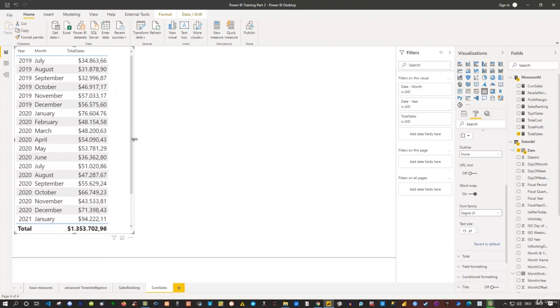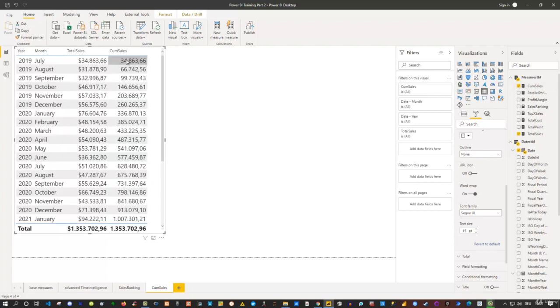And if I make this even a little bit bigger here, and then go with the cumulative sales, if we take this one here, we see that here we get a running total or cumulative sales, right? So 34,000, then here the sum of those two, and so on. So this already works exactly the way we want.